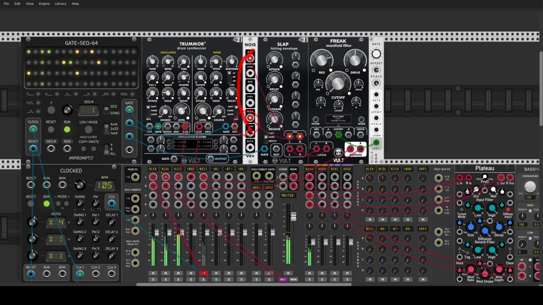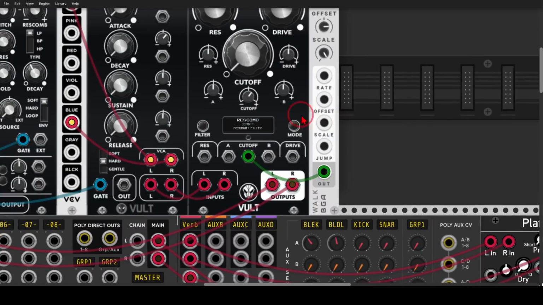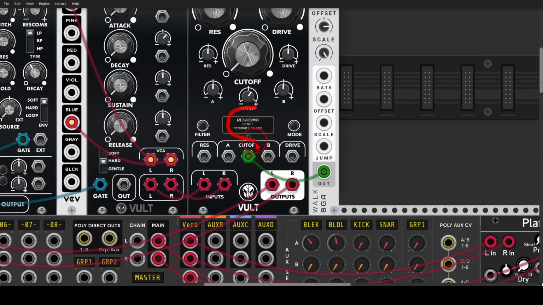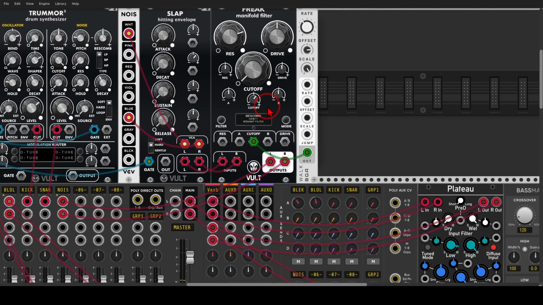And I have here also noise. I have white noise and blue noise going to Slap, also Vult, which is a VCA with a built-in envelope. And from there it's going to another Freak, and you can see I have it set to Rescomb, which is a comb filter, which is basically a delay. So this is another interesting mode you have on Freak.